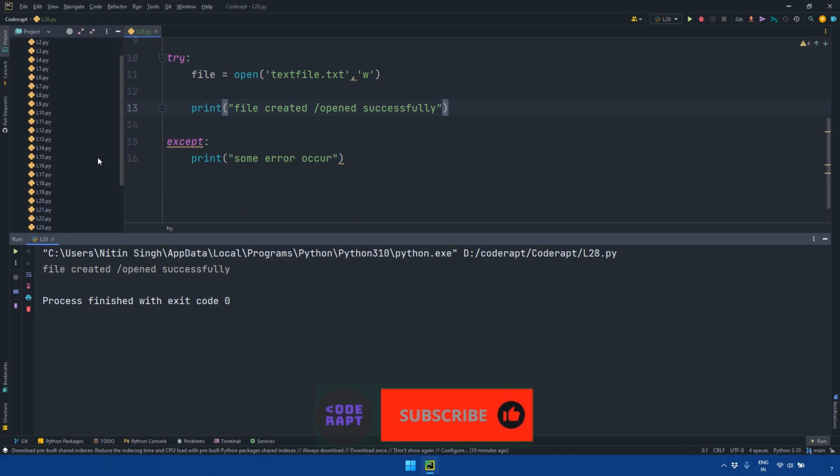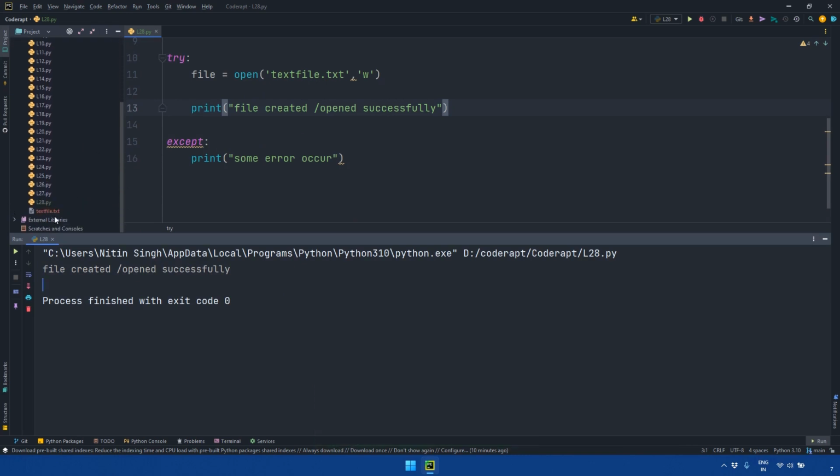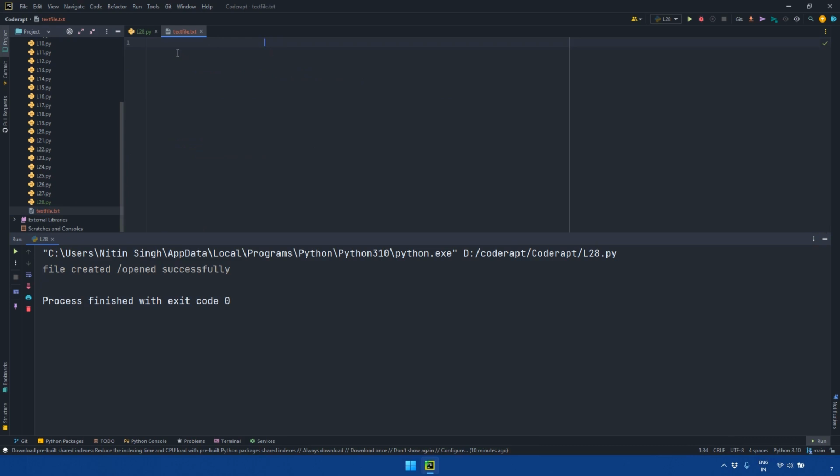Alright guys, let's run this code, and you can see that I got the output file created successfully, right? If I look at my directory as well, you can see here that I have a text file, file.txt. Let me open that file, and let me make the size bigger, and you can see that here I have nothing. It opened in an empty mode, right? So if we are opening a file with the write mode, it will delete all the data and open it in an empty mode.